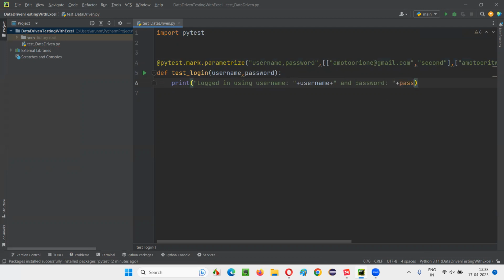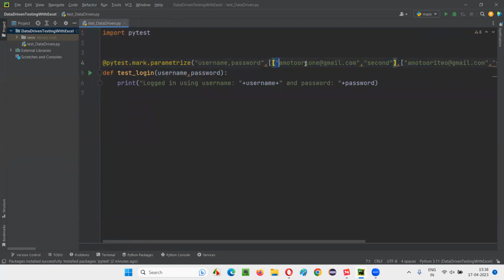Okay, we have parameterized the test like this. This is still data driven testing only, where you have parameterized this test to run with multiple sets of data. Here, three sets of data I provided. This is the first set of data. This will go into username and this will be passed here. This will go into the password and that will be passed here. That's the first set of data and the test will run one time with this username and password.